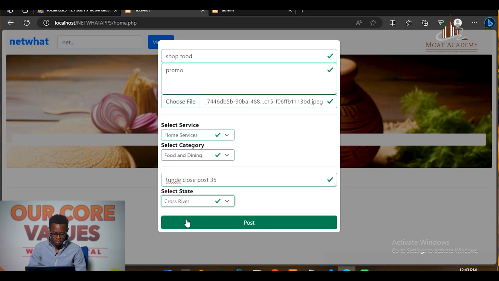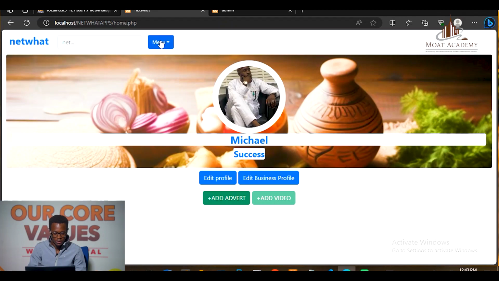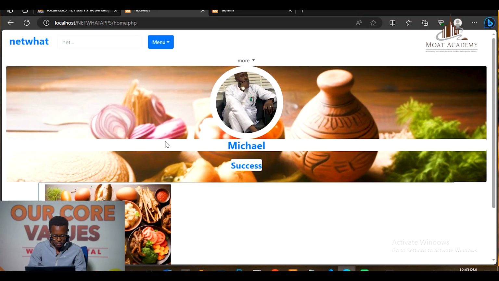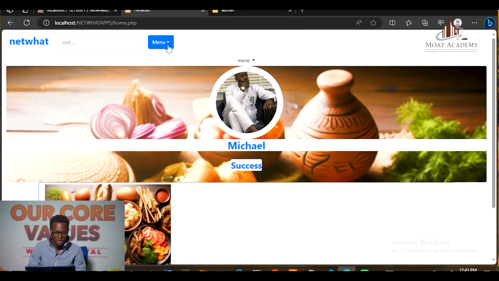Let's post. So the advert was successfully created. Let's check if it was. As you can see, the advert was created successfully. Let's view other users' adverts.